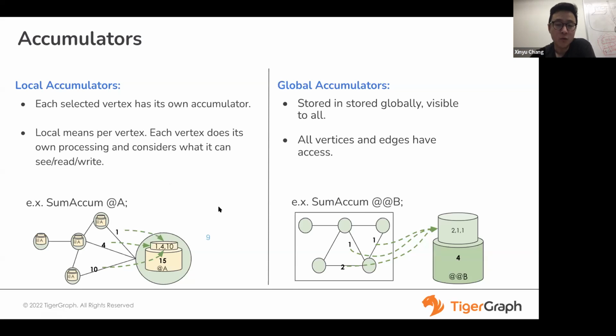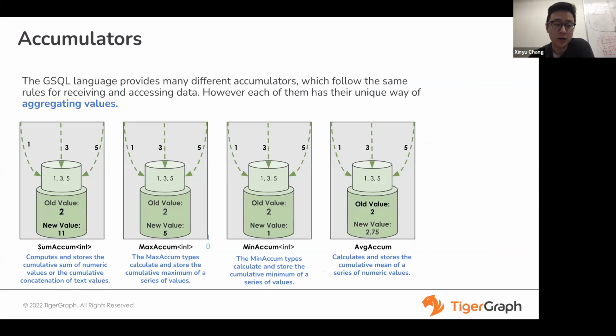I also mentioned the aggregation function. Based on different aggregation functions, we have many different types of accumulators. Each of them has its own way of aggregating the incoming messages and the original values. For example, we have SumAccum, MaxAccum, MinAccum, and AvgAccum. If the original value of a SumAccum is 2 and you receive 1, 3, 5, then after the aggregation, the new value will be 11.